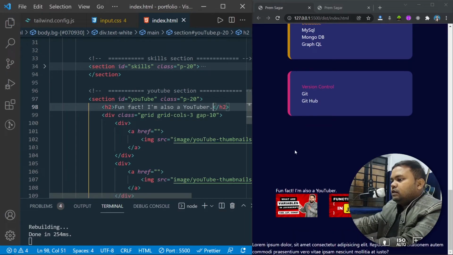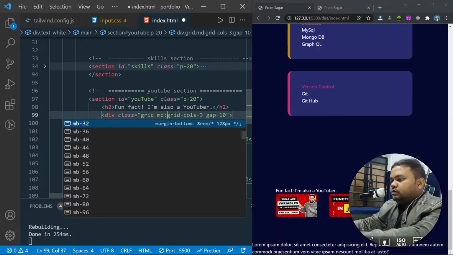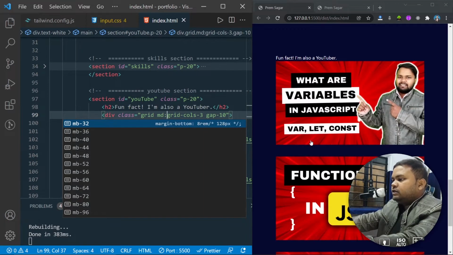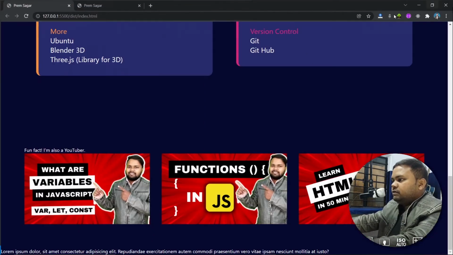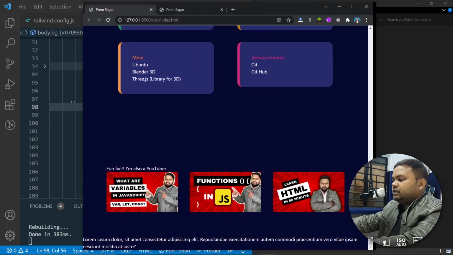Now let's save it. Now again we don't want to have 3 columns in this grid in small devices, so I'll say md: before grid-cols-3 class, and I'll save this. And now as you can see, this grid is not forming 3 columns in small devices, but if I maximize it, we have this nice structure of 3 columns in medium devices and above.